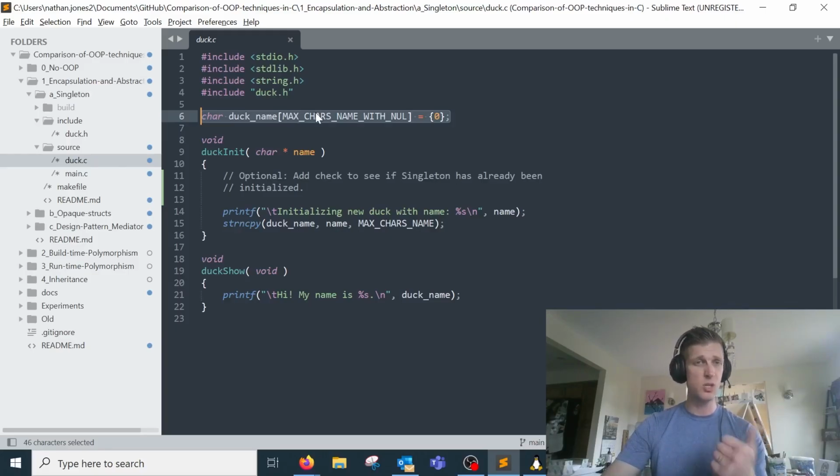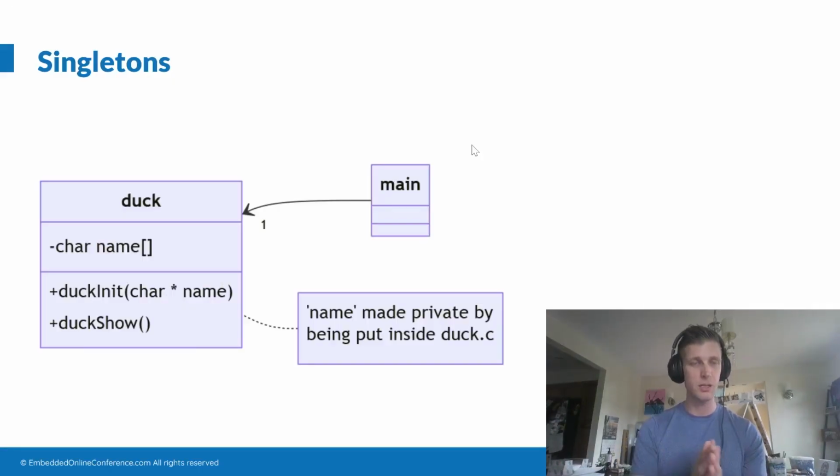And by virtue of the fact that there's just one of these things, I'm able to make this little singleton where there's only ever one that exists. It's in my source file. And I'm controlling the access to that variable by only exposing a couple of functions.